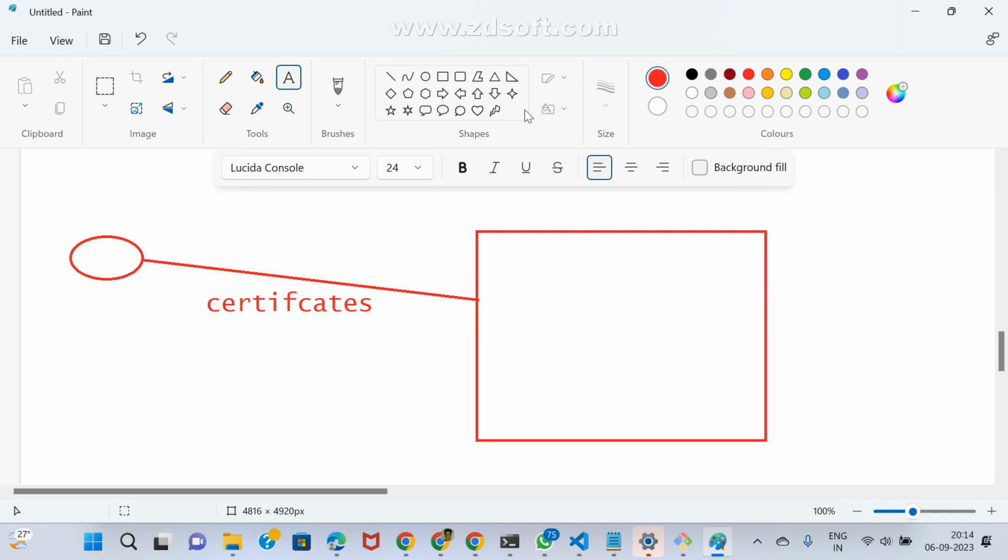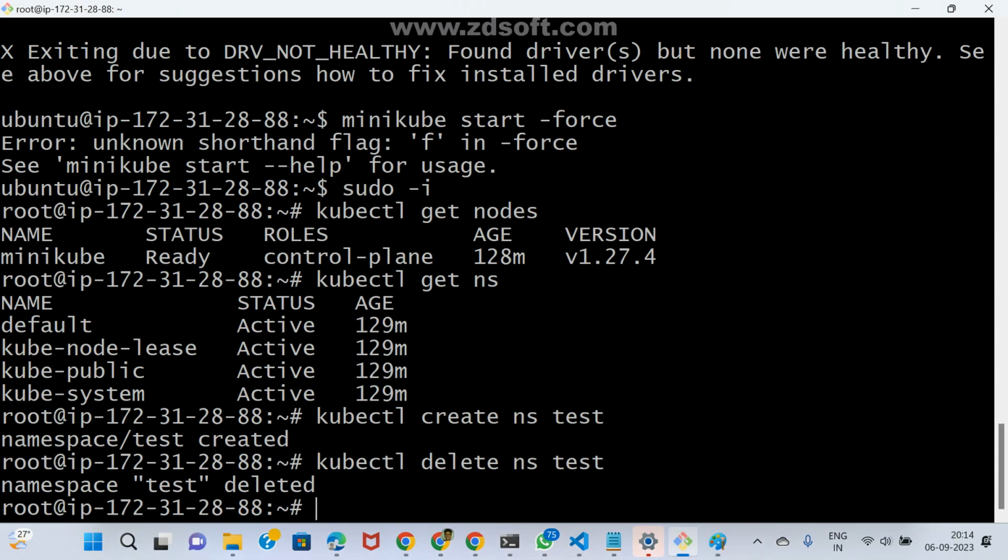We'll see. First, I need to enter into kube-system. Where is that? Here. Now see ls. Ls, again it is timed out.